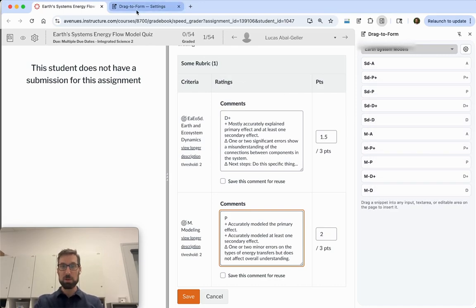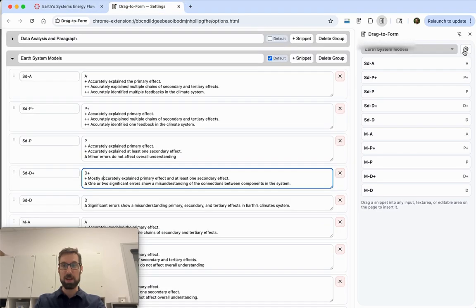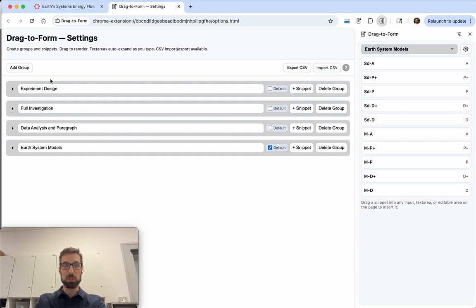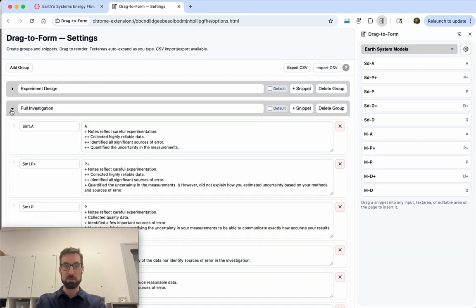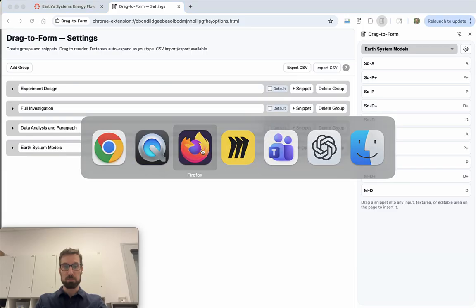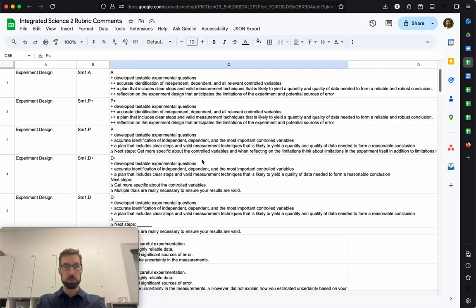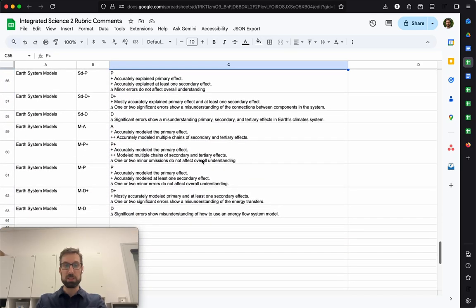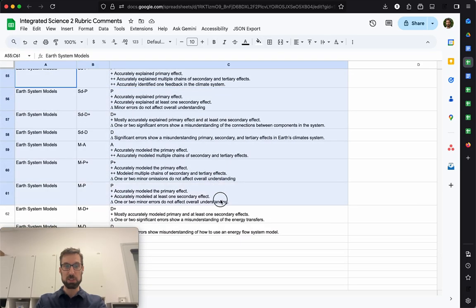And so I really like this tool. I've been using it a ton, and I hope you find it handy. The one other feature that I'd love to show you, you can see I've got my different assignments laid out here with the different rubrics. If you don't love this interface, if you prefer to work in a spreadsheet, I have a big spreadsheet of all of the rubrics basically. So here's the one that we just looked at.